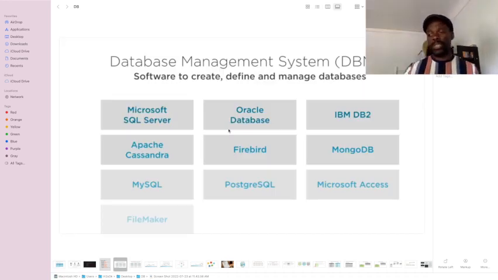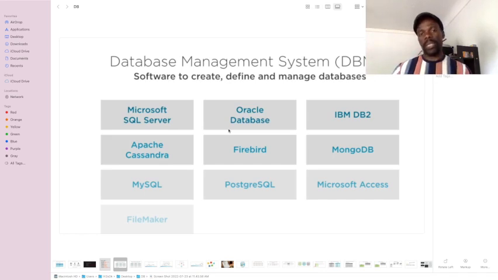So this software is going to create, define, and manage your database. And Microsoft SQL Server. SQL again stands for Structured Query Language, which is a language that we use to communicate with the database. Because obviously the database does not understand English, French, Spanish, German. So we have to be able to write code that is going to go back to the database and ask questions, ask queries, of what in particular we are trying to achieve.